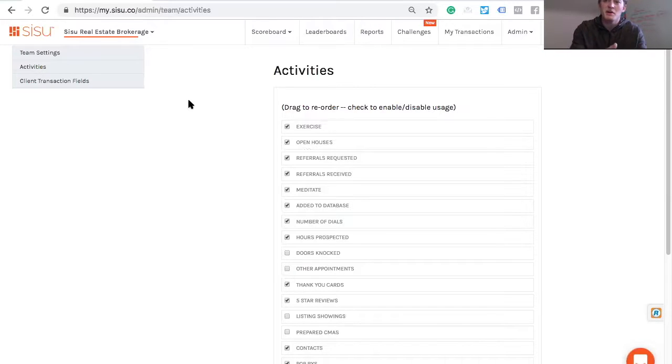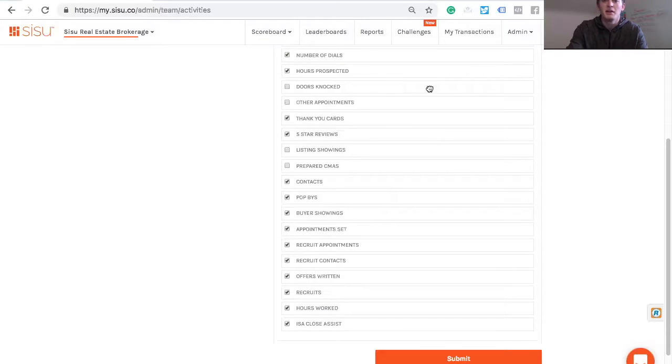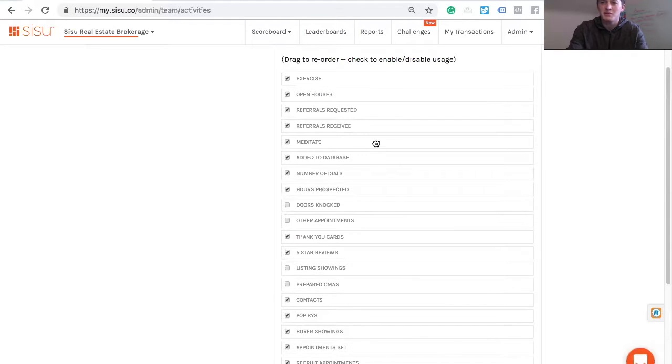And then when your agents go in on their phone, it will also just change the display order for it on there. And your agents on their phone can add in other activities that maybe they want to track personally, but you'll want to make sure as a team leader, as the administrator, that you're tracking everything that you want to track, make sure it's clicked on and probably dragged towards the top of this list.